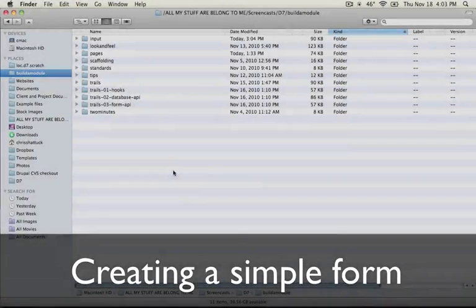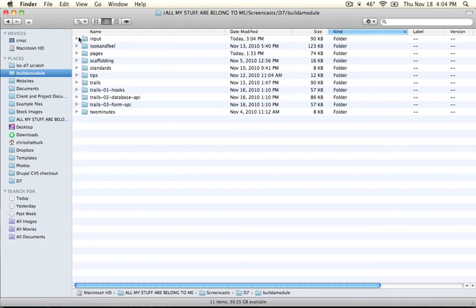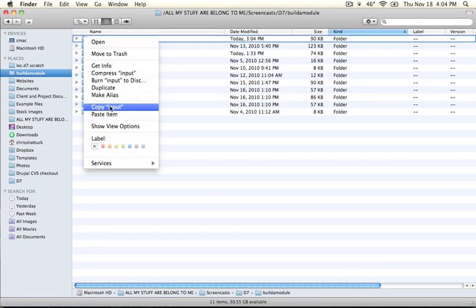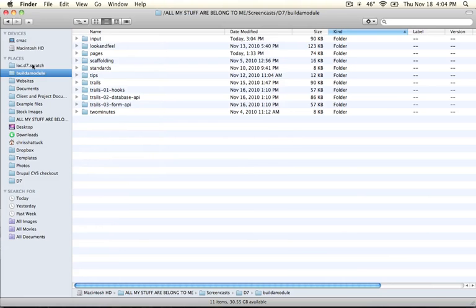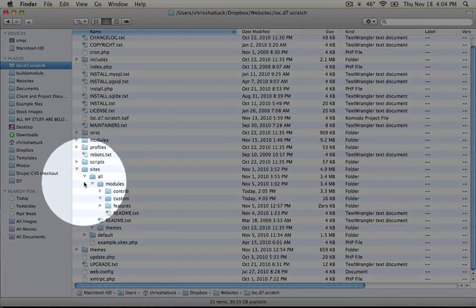Okay, let's take a look at some examples. Go ahead and go to your BuildAModule resource folder and copy the input directory. Go to your site's base folder and paste input in sites all modules custom.